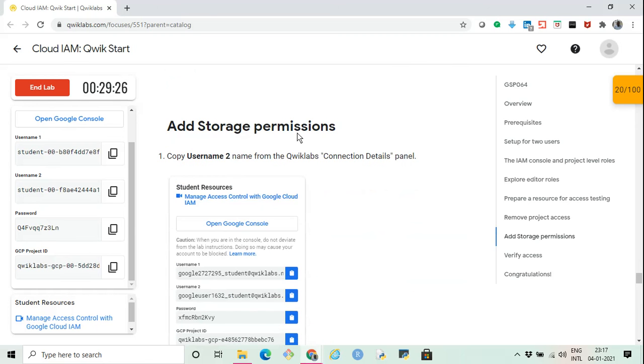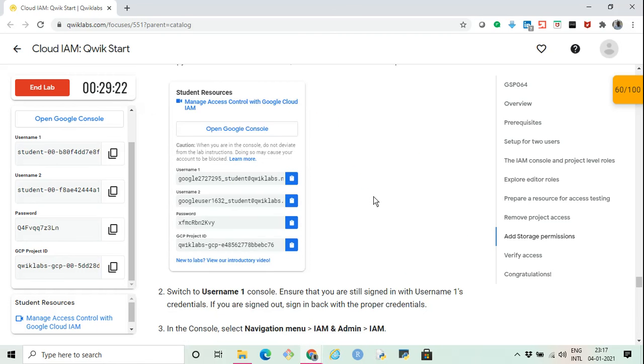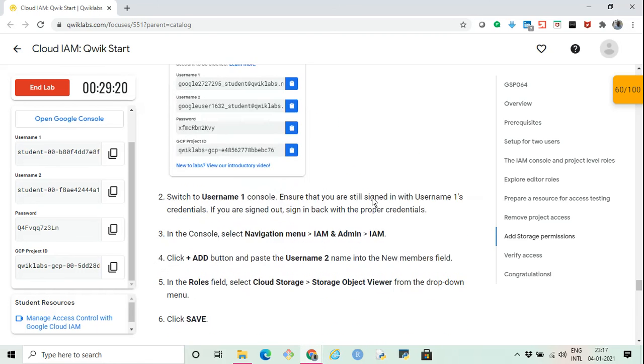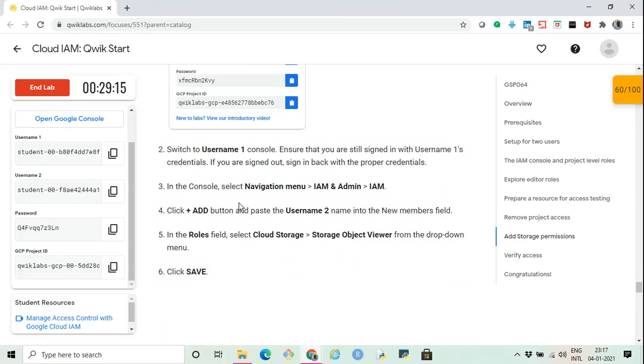Now add the storage permission. So we'll copy the user 2 name, and connecting as user 1, we will grant storage object viewer permission. So earlier that particular user was having the viewer permission. Now we'll be very specific that we want to give this viewer permission only for this cloud storage, not for anything else. So let's do that.